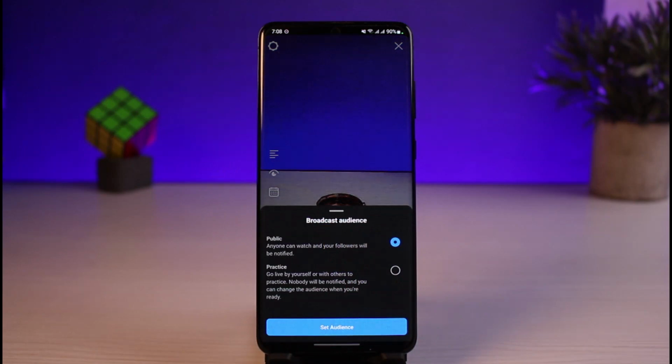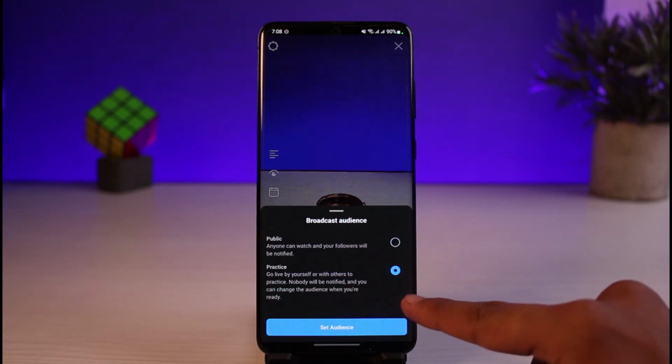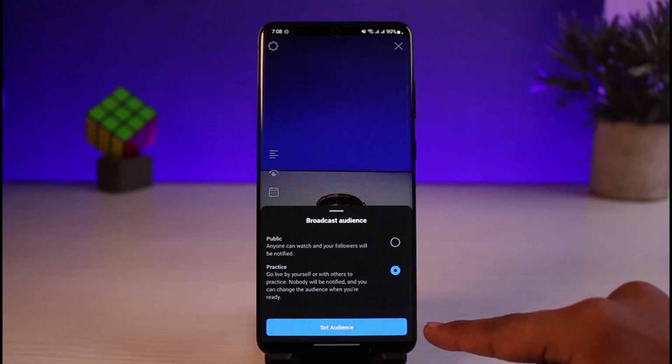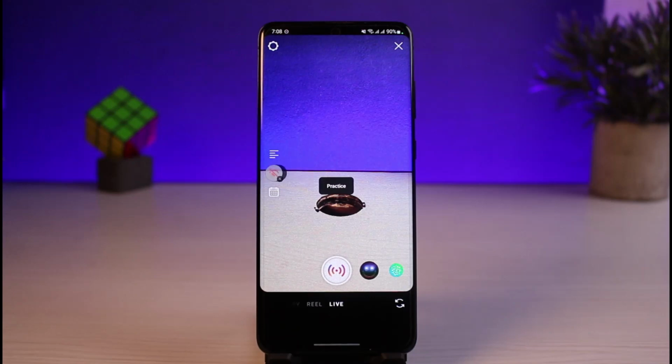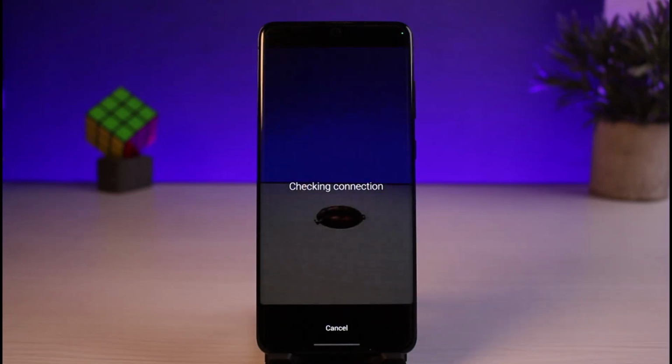So just tap on it, and currently you can see public, but we will go into practice mode. You can see go live by yourself or with others to practice. Nobody will be notified, and you can change the audience when you're ready. So just tap on the set audience button. Now what we can do is go ahead and try to go live. It will check our connection.